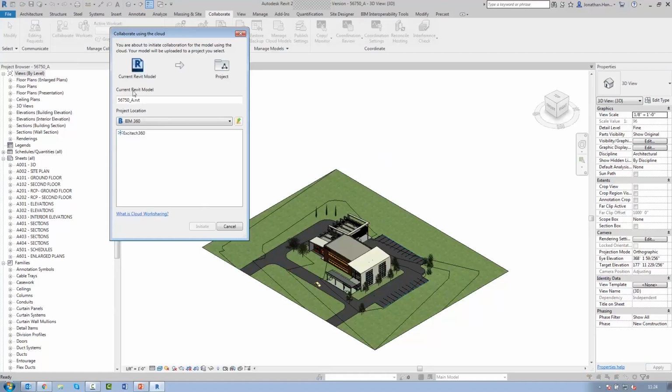It will show me the current Revit project, and then I can specify the project location. So you can see that it's using the BIM 360 service, and then I've got access to my Exitech 360 hub. So I double click into my hub, and then it lists my project. So I'm going to click Cyclone 2, and I want to upload it to the plans folder, and then I can click Initiate.